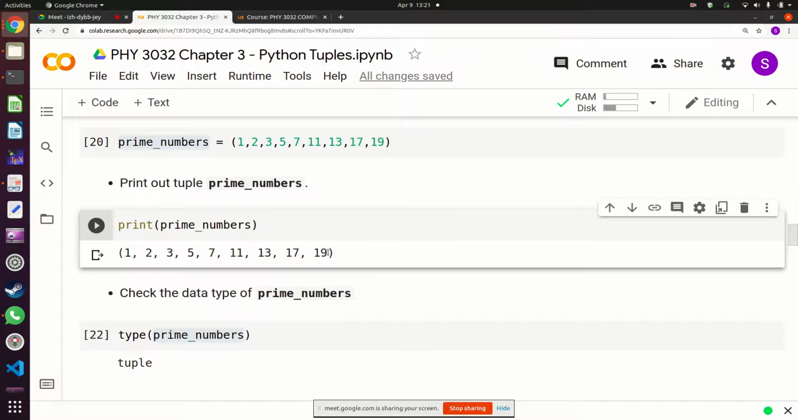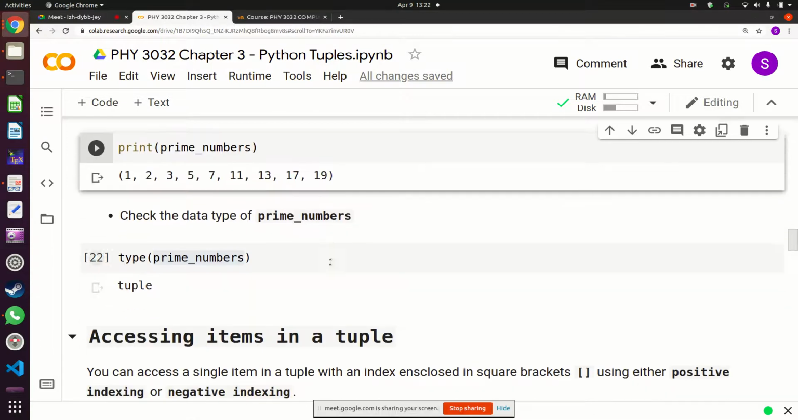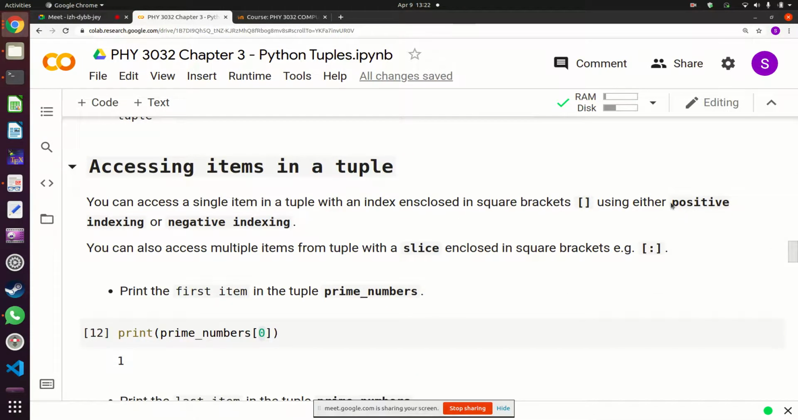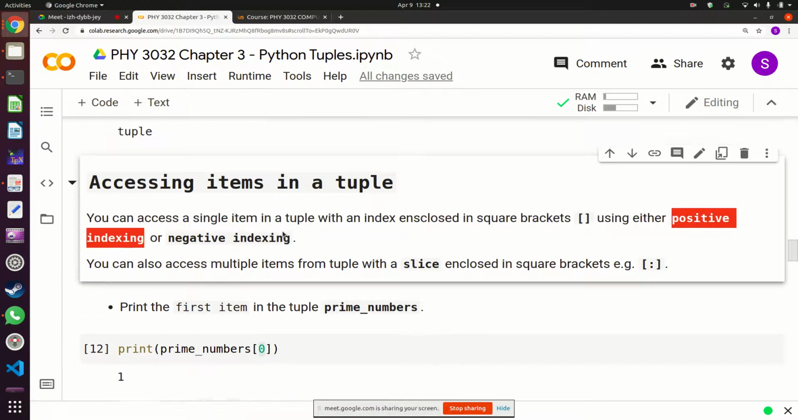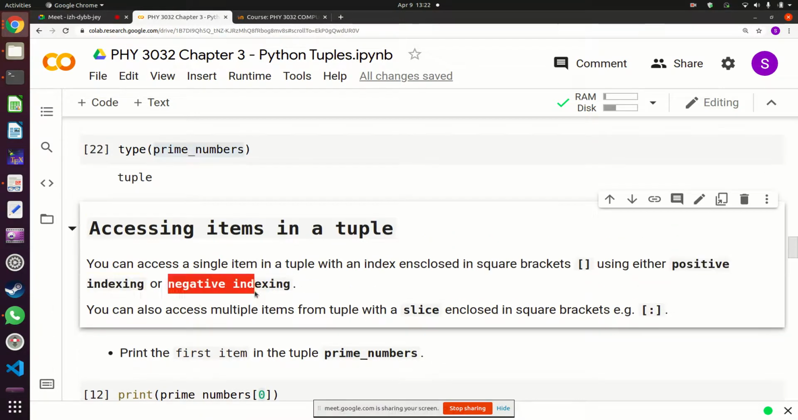You can also do the same thing by starting from the other end. When you start from that end, you start with -1. So this is going to be -2, -3, -4, -5, -6, -7, -8, -9. When you use 0, 1, 2, 3 like that to access positions, that is called positive indexing. When you use negative numbers starting from the back, that's called negative indexing.